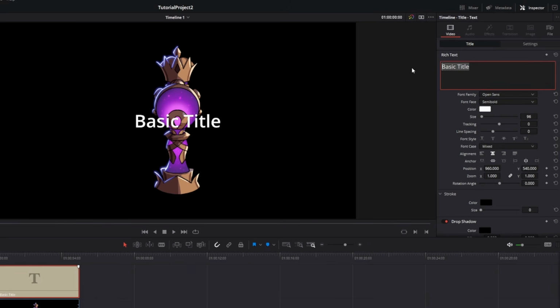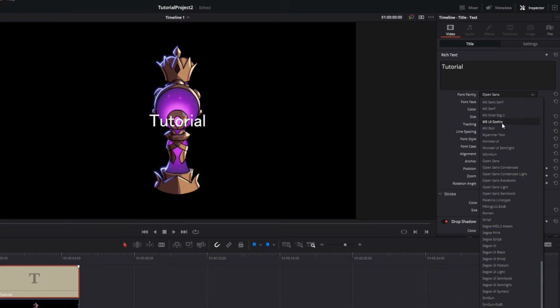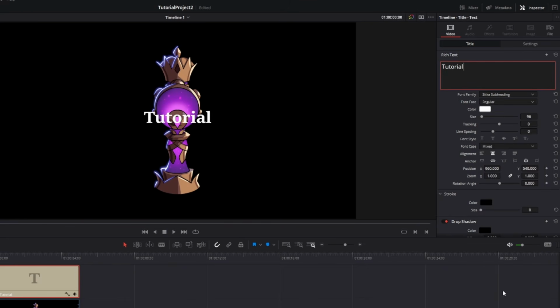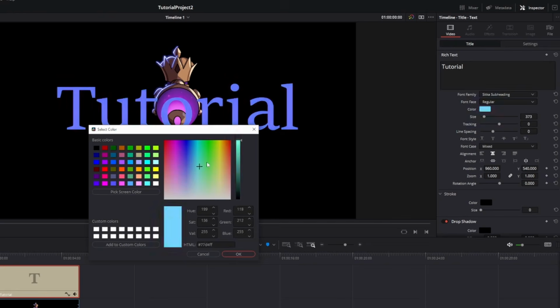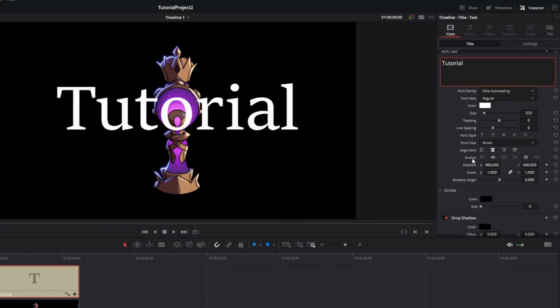And then we can write in some text. We're just going to put in tutorial. And then you can change the font, which will conveniently already show you what it looks like in the preview. We're going to go with this font, make it a little bit bigger. We can change the color. We're going to keep it white. And there's a bunch of other options here that you can mess with and find out on your own what they do. It's not that complicated.